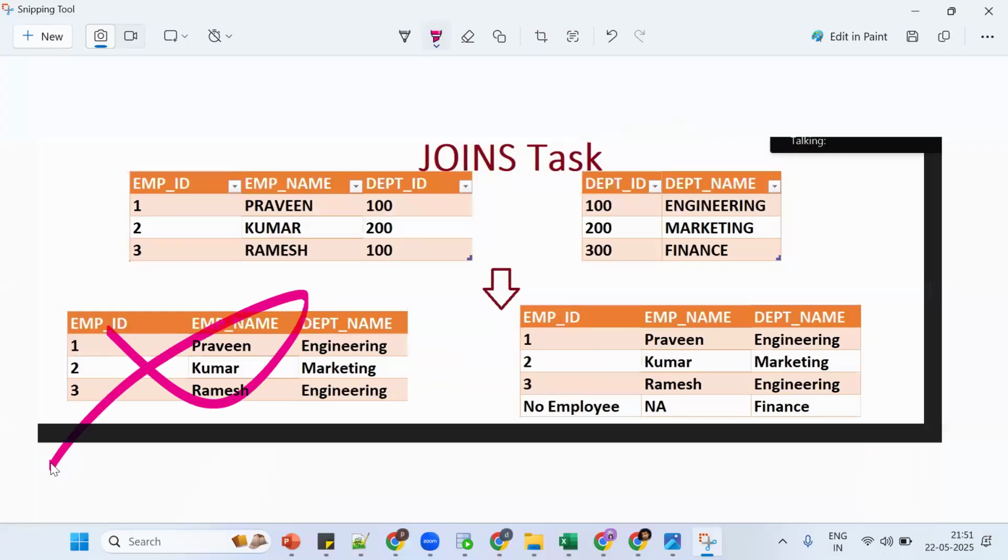Now what happened? So three tables are okay. These tables are there. Now what happened? Tell me. Now, seeing this data, which is the main table? This is the main table.